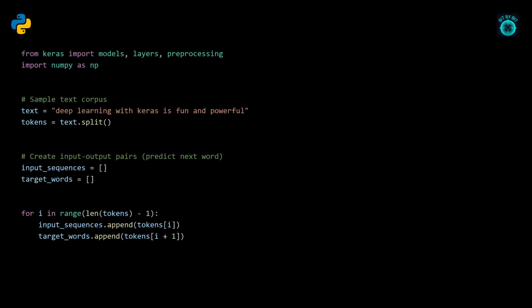Let's now walk through how this simple LSTM model works, step by step. Our goal is to build a network that can predict the next word in a short sentence. We start by defining a very small text corpus: "Deep learning with Keras is fun and powerful." Each word in this sentence will become part of a sequence we want the model to learn.